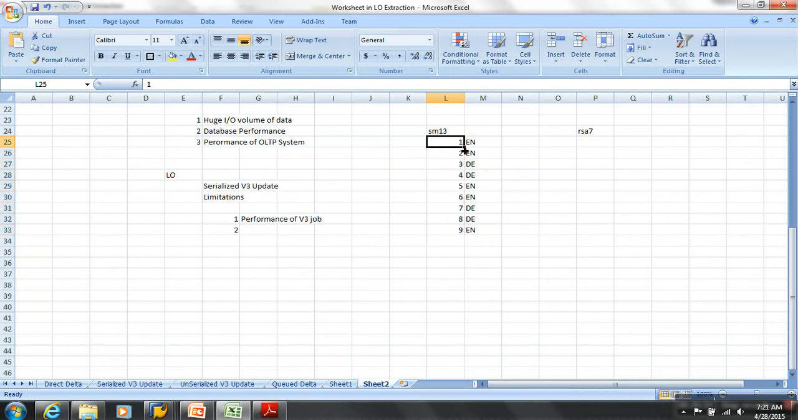Now it takes 1 and 2. Will it take 3 into that? No, right? So 1 and 2 is one segment, 3 and 4 is one segment, 5 and 6 is one segment, 7 and 8 is one segment, 9 is one segment. Why has it formed 5 segments?